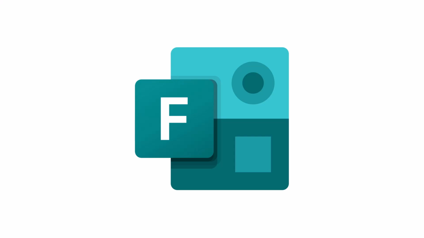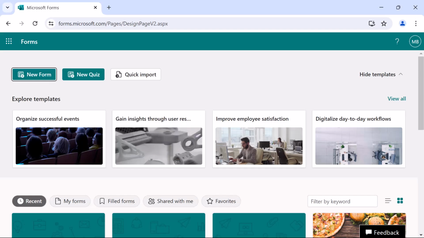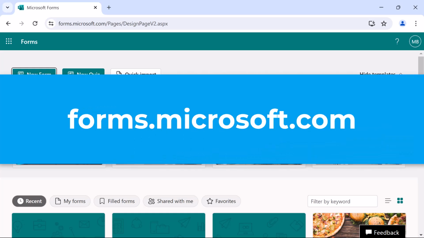What types of questions and options are available when you create a form in Microsoft Forms? Let's look at how to easily create complex or multiple part forms or surveys in Microsoft Forms. To start, log into your Microsoft 365 account and then launch Microsoft Forms from your Microsoft 365 app launcher or from your browser.